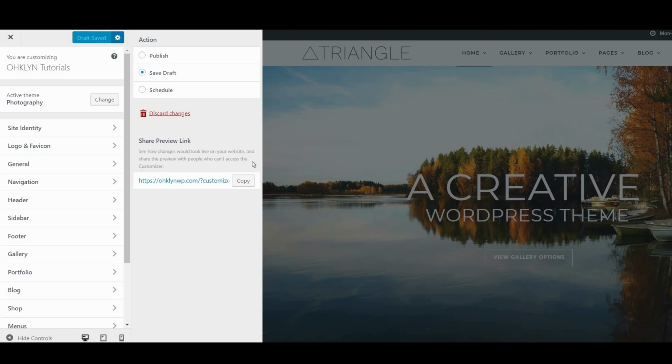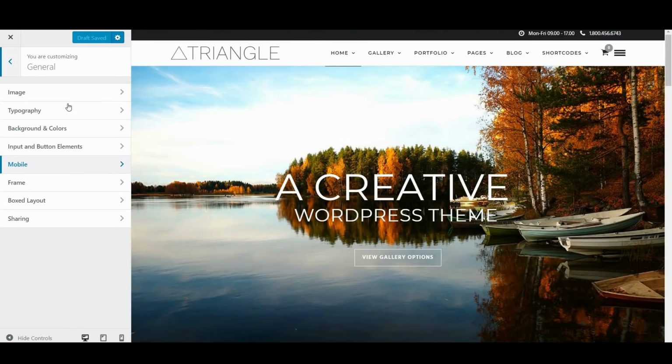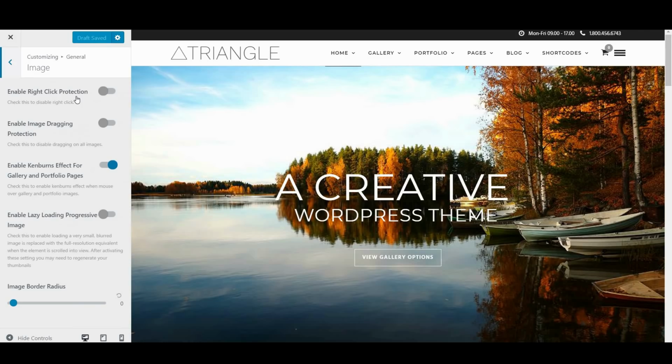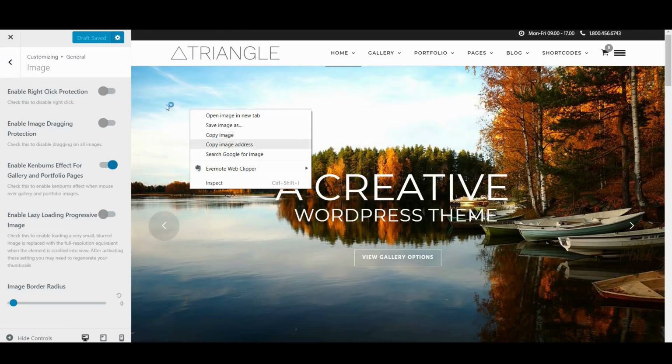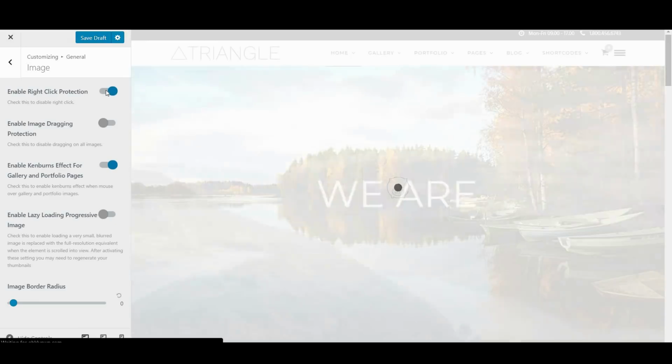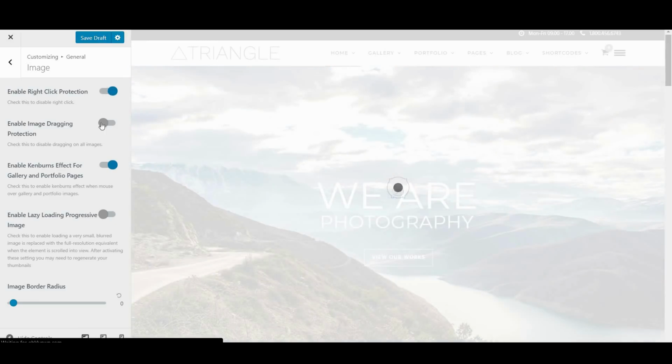The first tab of interest is the General tab. Let's go into it and then into the Image tab. The first option is to enable right-click protection. This will stop anyone from being able to right-click and download images off of your site. This is great for protecting your work. The same goes for the Enable Image Dragging protection.